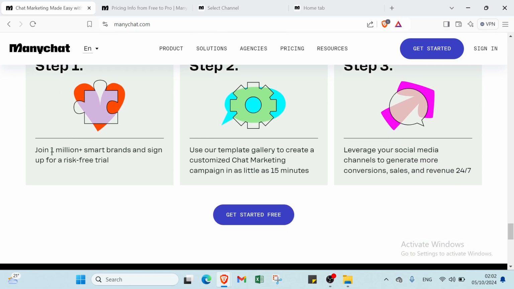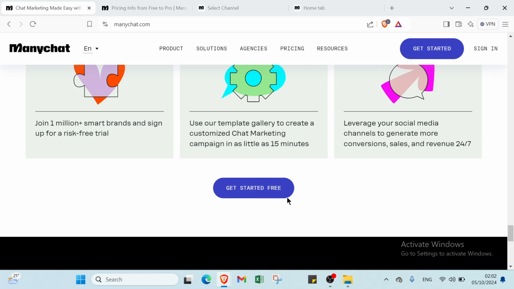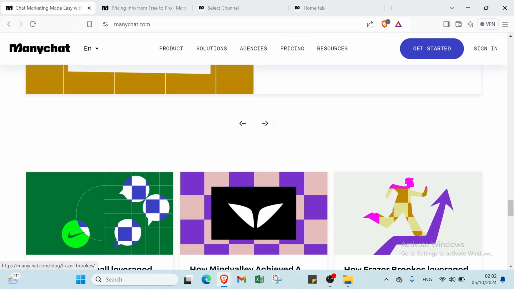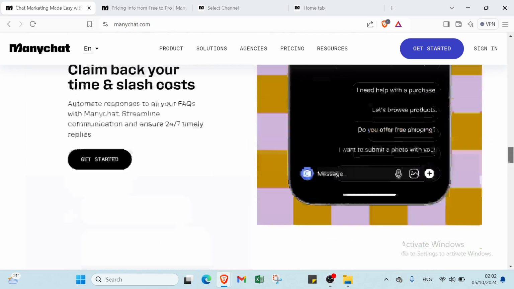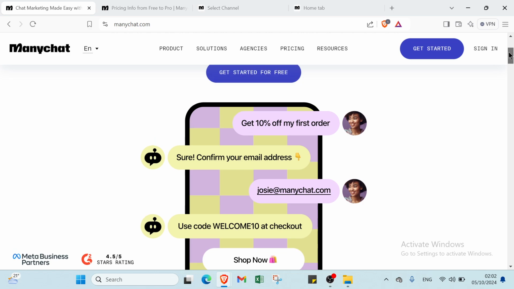The first step is to join 1 million smart brands and sign up for a risk-free trial. In the second step, use our template gallery to create a customized chat marketing campaign in as little as 15 minutes. Then we have the third step, which is to leverage your social media channels to generate more conversion, sales, and revenue 24/7. So let's come back.